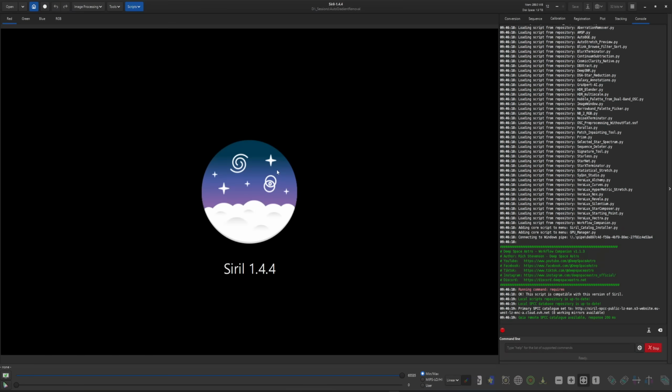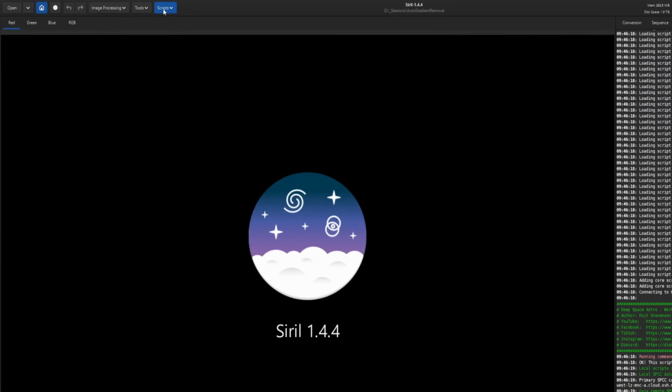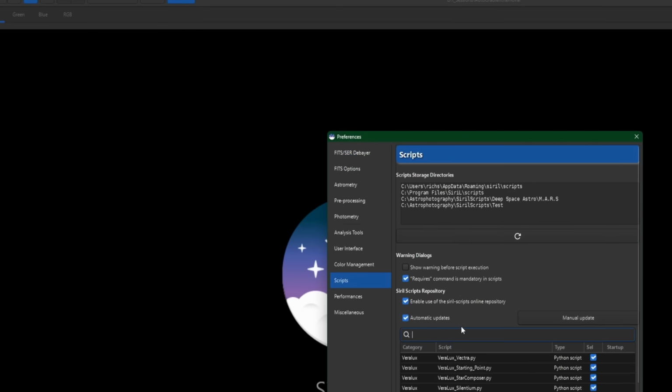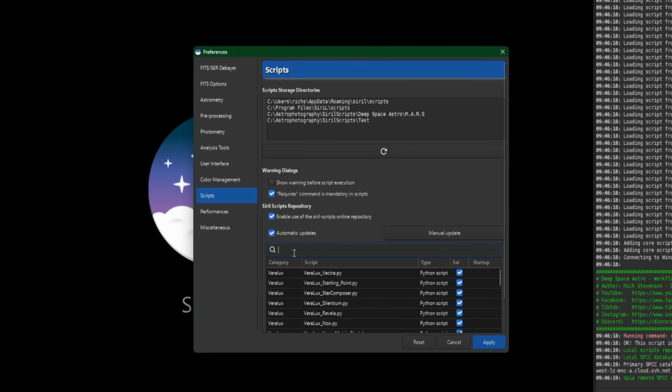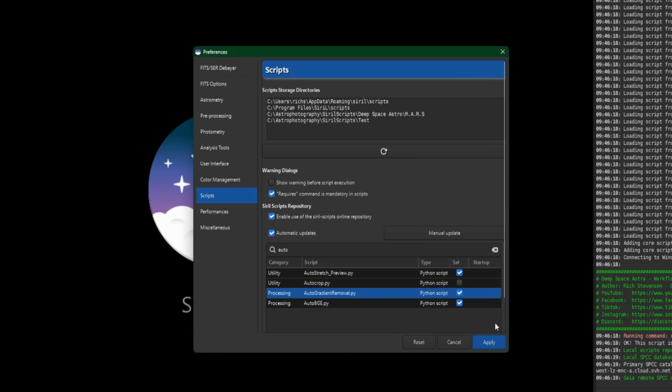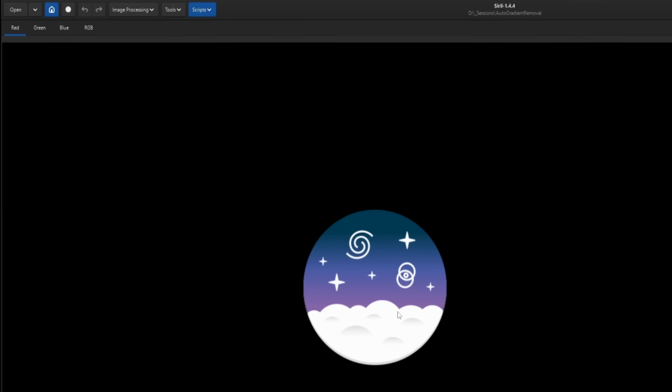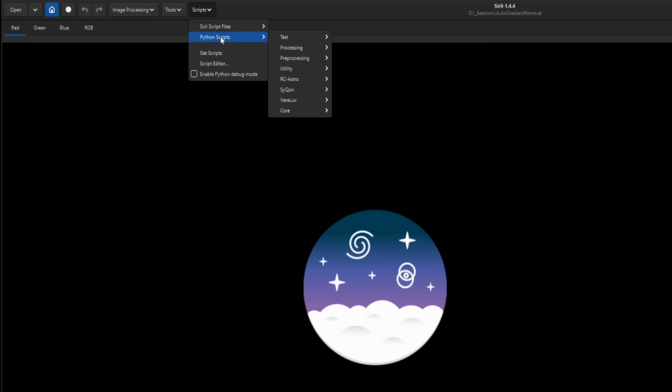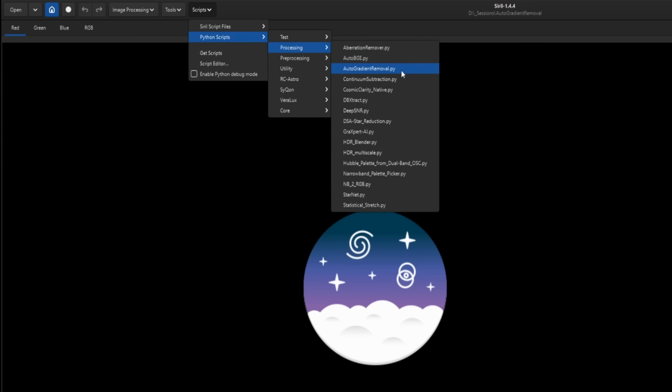All right, to install the auto gradient removal, we're going to come up into scripts, get scripts. Down the list here in the search box, just start typing auto, and it'll show up for you, auto gradient removal. Select it over on the right and click apply. Now, if you come back up into scripts and then Python scripts and then processing, you'll see the new script right here, auto gradient removal.